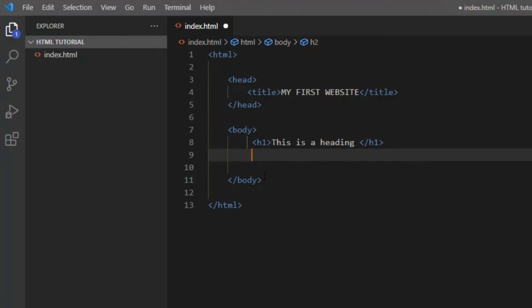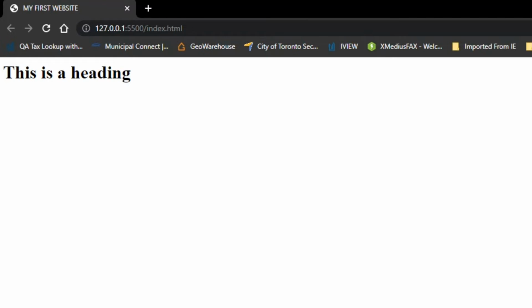Go ahead and type H1. This is a heading, and then close the tag. Now, go ahead and save and then refresh your web page.